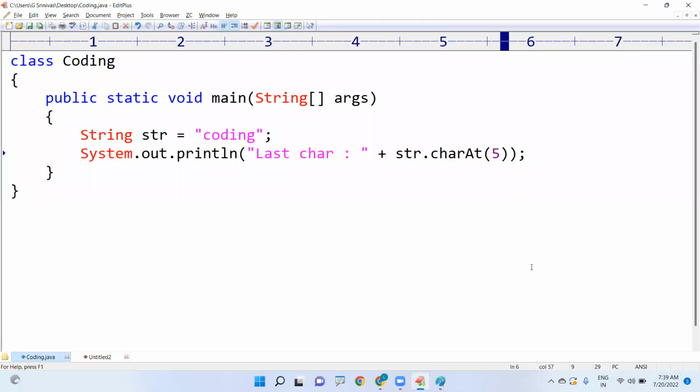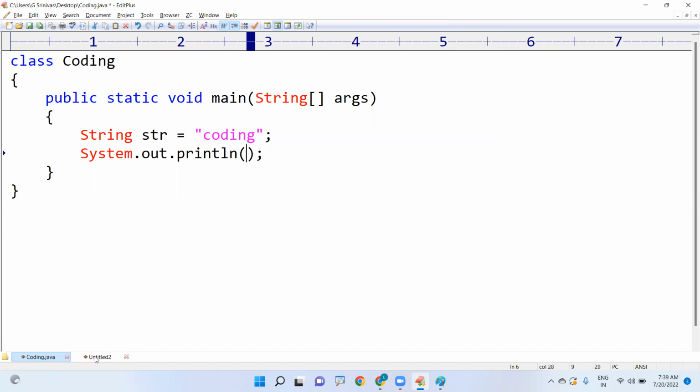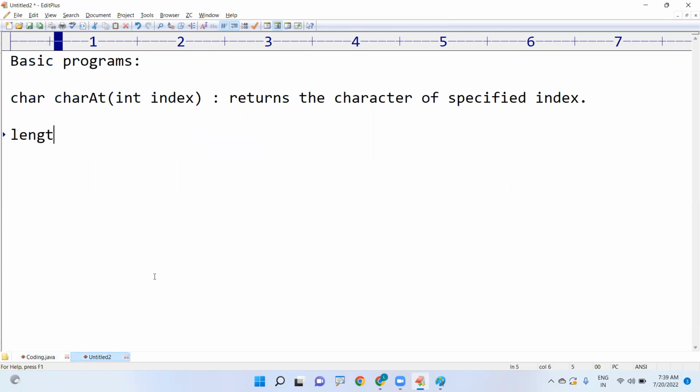Sir, for example, if you don't know the length of the string and I want to display the last character, then what should I do? Whenever we don't know the last character's position, first we should know the length. For that, we should understand a method called the length method. It returns the length of the string.